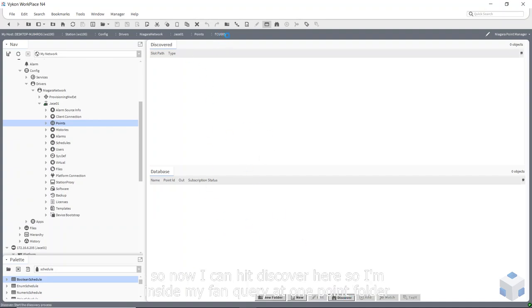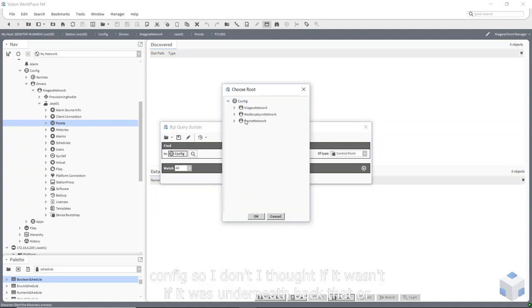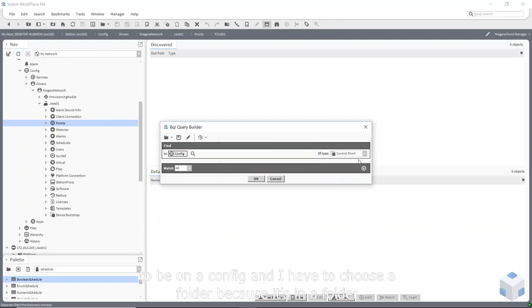So I'm inside my FanCore Unit 1 point folder, and in a minute the BQL query builder is going to pop up, and that's going to help me filter down to where these points are that I want to put into my database. Okay, so here it is. My folder is underneath config, so if it was underneath BACnet or something, the point I was trying to get to, I can navigate using this route chooser. But mine is just going to be on config, and I have to choose a folder because it's in a folder.